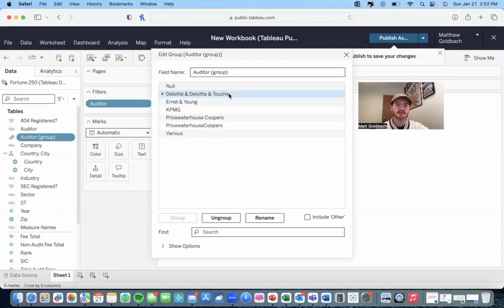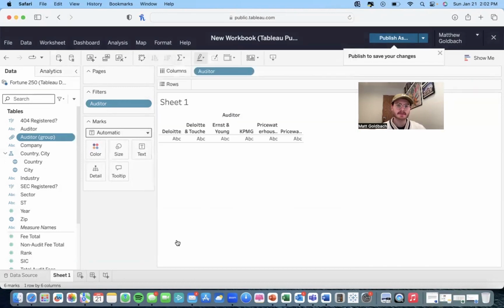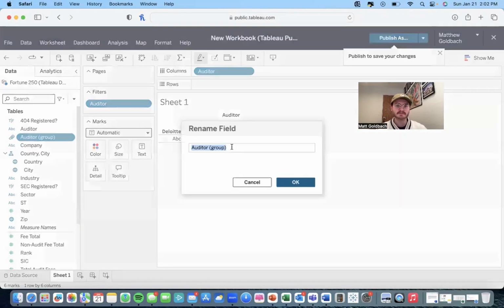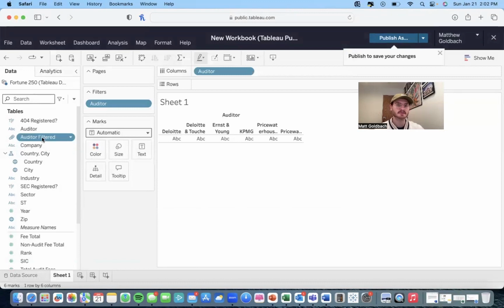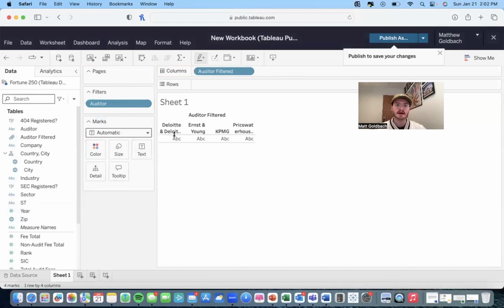And then here you can see that all of the Deloitte is in one data point or one variable. And so here you could do the same thing with PwC, just drag that over. And then now you only have 4 auditors to work with. Then once you have that, you'll have a new auditor group, and then you could rename that if you want to whatever you want. So auditor filtered, click OK, and then now you'll have a new variable to work with. So you'll get rid of that original, use your new one, and now it'll just have the 4 big 4 auditors there that you want to work with.